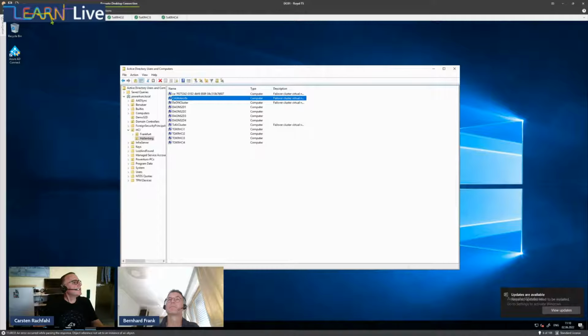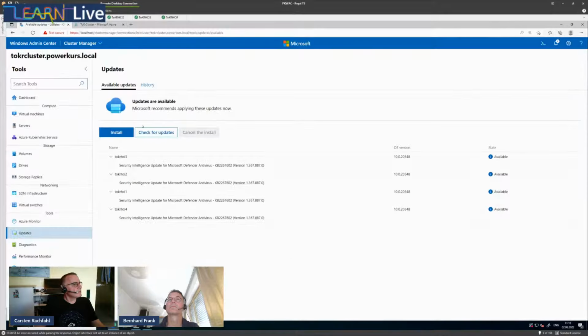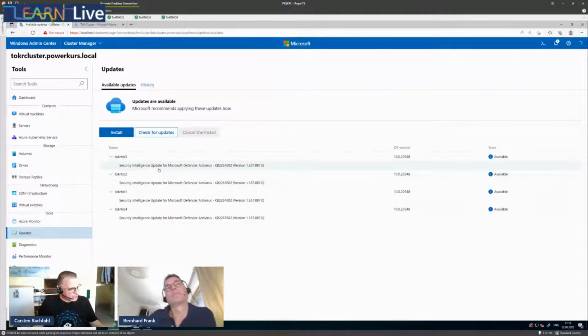If we go back to Windows Admin Center, it already checked the cluster nodes for what updates it wants to install. You see we are only offered the Microsoft Defender antivirus update. That you can do on a daily basis if you want to. The nodes don't have to reboot for that, and Cow is aware if an update needs a reboot or not.